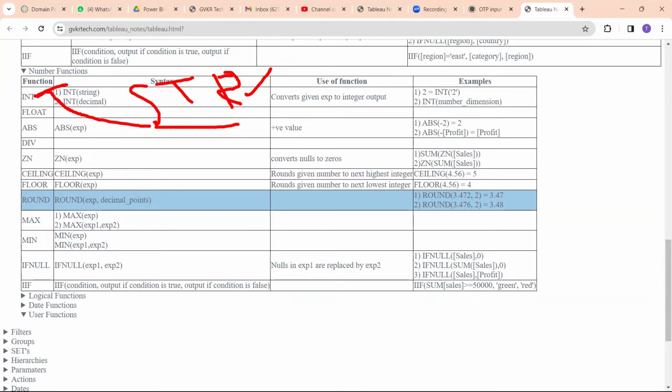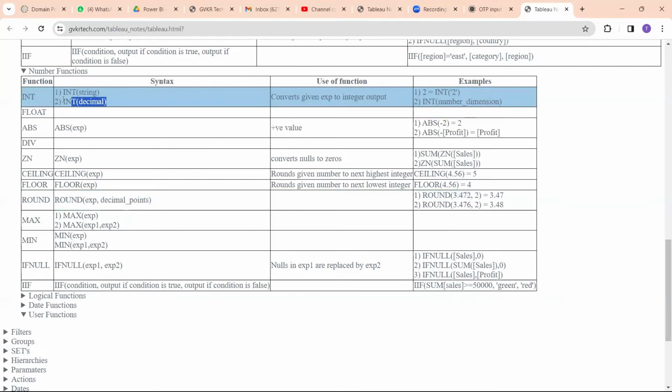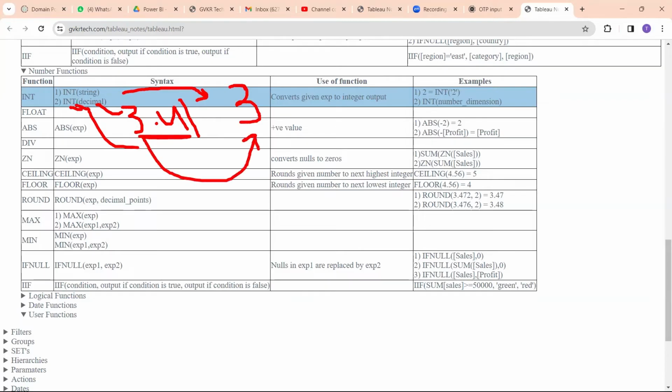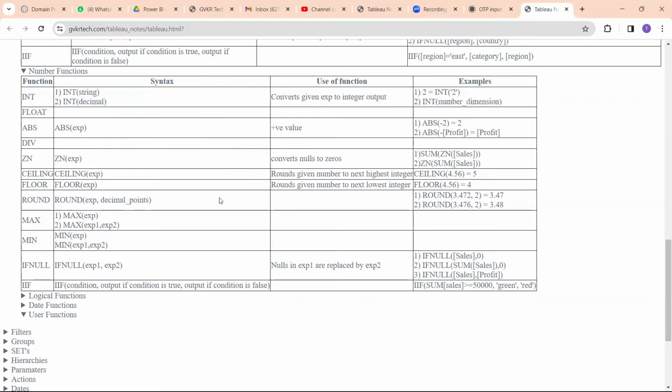Okay, like that. So these are the two syntaxes you can give for this integer function. You can provide either a string here, or you can provide a decimal number also. If you provide a decimal number, for example 3.4, it will give you the integer part only in the output. Like it will give you 3 only in the output.